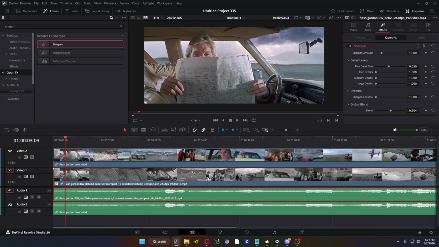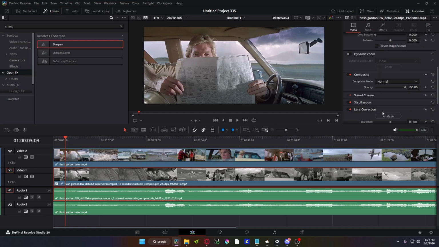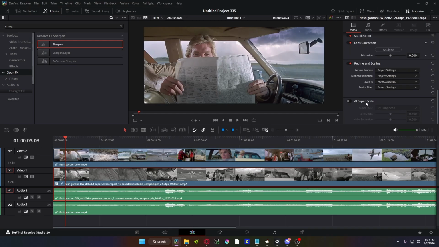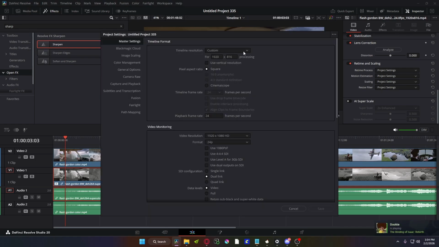Once you do that, you still want to stay on video one. I'm going to go back to video, and then you want to go to AI Superscale, open that up, but before you activate it, make sure you go to your timeline settings down here in project settings, bottom right corner. Open that up, and you want to set this to 2x the scale of what the video is. So right now this is 1920 by 816, so you're going to want to double that. So you're going to go 3840.